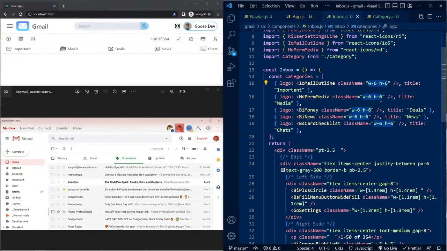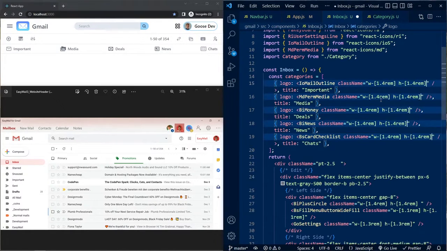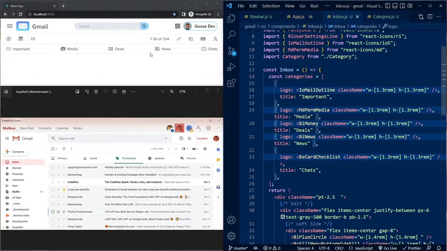If I save, let's see the difference. Yeah, well, I want this to be like 1.3 and 3 here as well, and save. And yeah, 1.35. No, I think this is fine. It's fine. So we'll leave this like this.